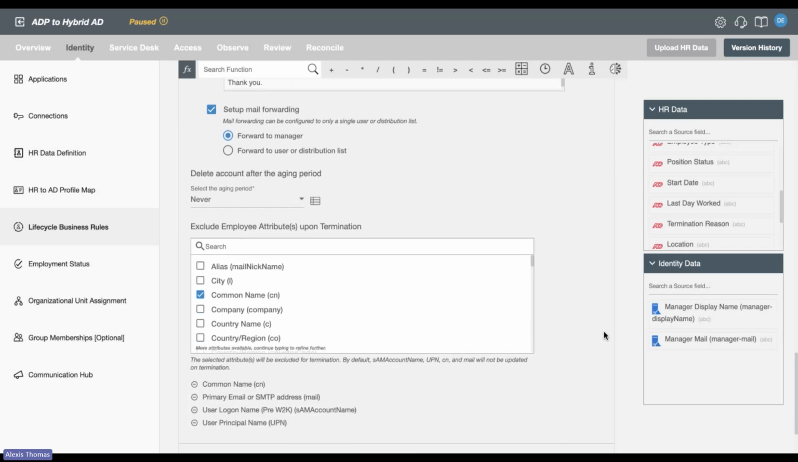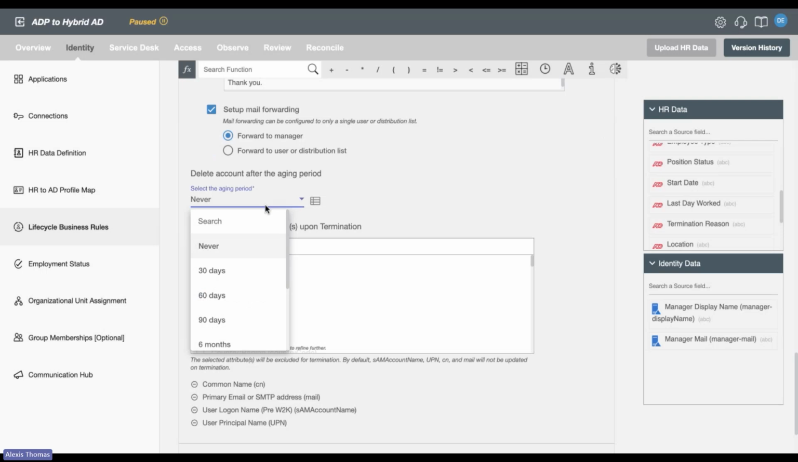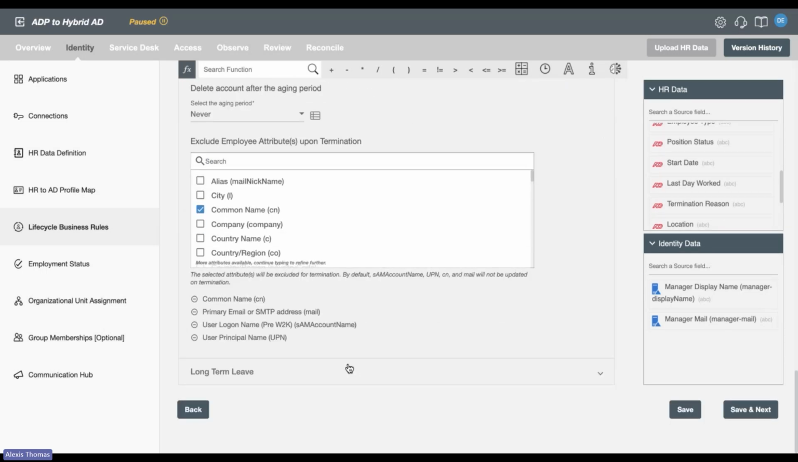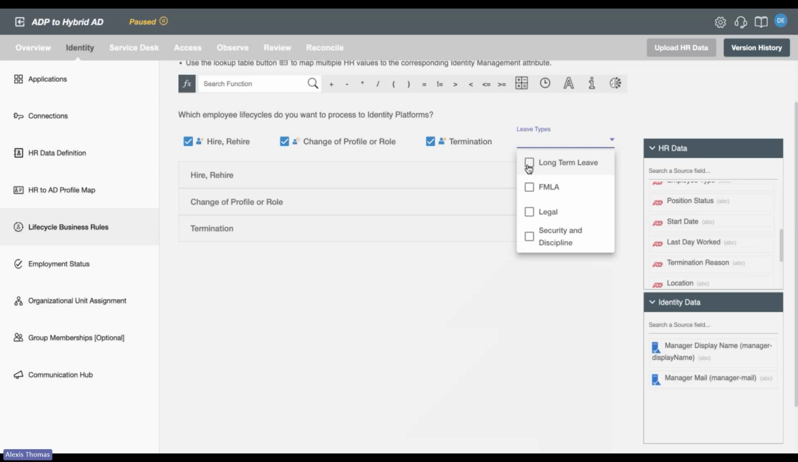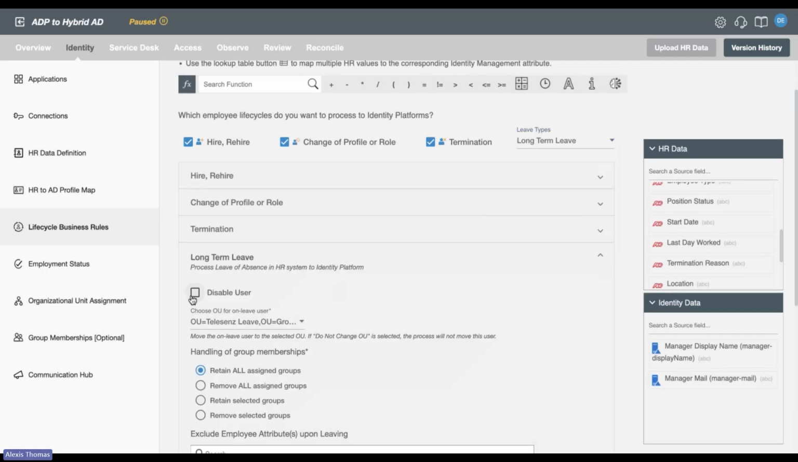A few other options here we have are mail forwarding, and if you do delete accounts after a certain aging period, we can support that as well. Last step to point out here is long-term leave. If this is more case by case for you, no problem, you can go ahead, uncheck that box, and Hire2Retire won't manage it. If you do have a standard process such as disabling the user and putting them in a OU for leave specifically, we can support that as well.